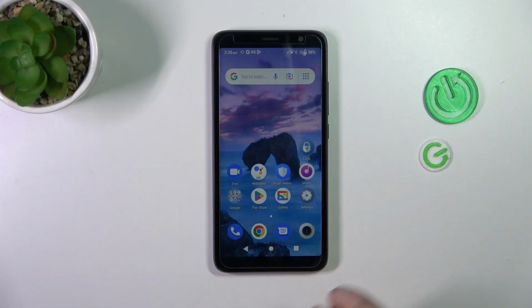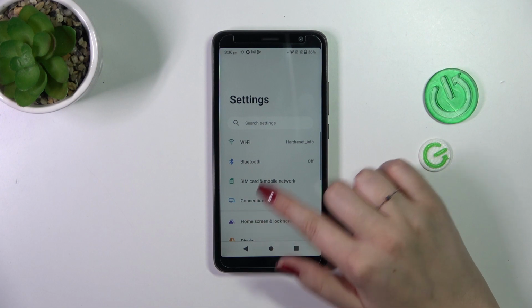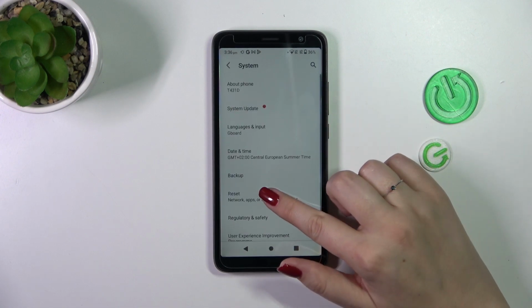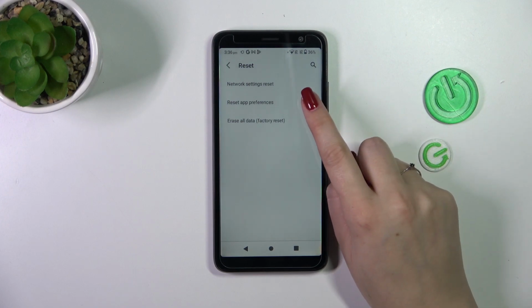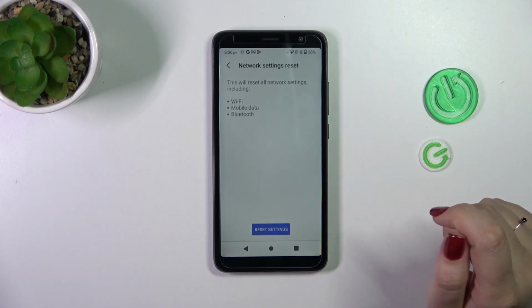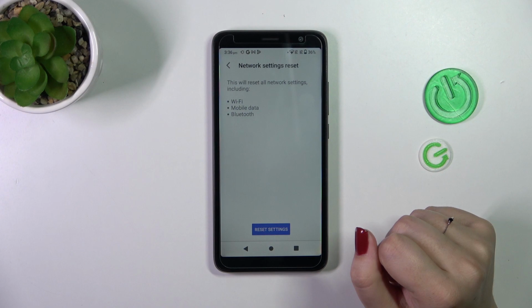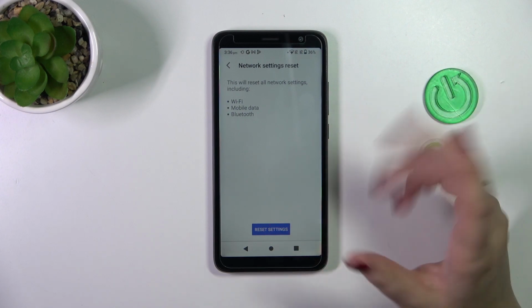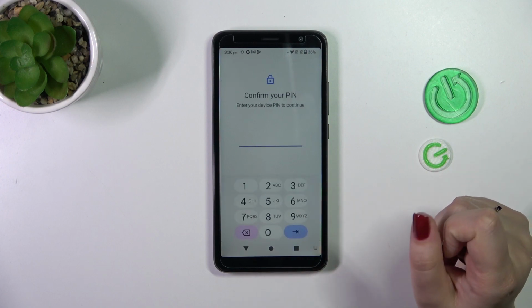So let's start with opening the settings, and then we have to scroll down to the very bottom to find the system. Now let's tap on reset, and as you can see at the top we've got the option we're looking for. Here your device is informing you what it will actually reset, so if you're happy with the information, simply tap on reset settings.